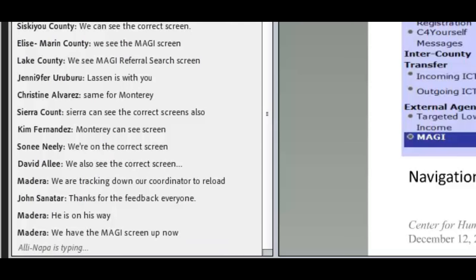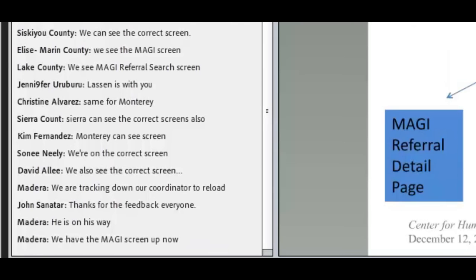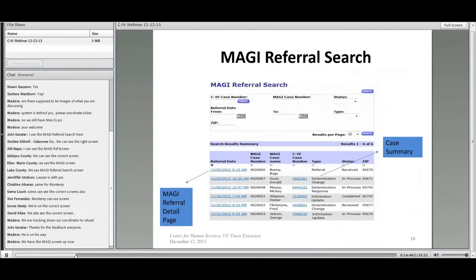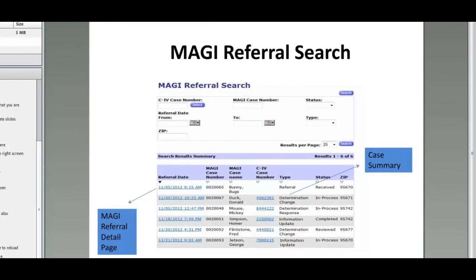Let's talk about the MAGI referral search page. The date, time, and timestamp hyperlink will take you to the MAGI referral detail page. If the referral has been linked to a C4 case, you will see the case number. Clicking on the C4 case number hyperlink will take you to the case summary page. Sounds like the EAP process, correct? You are going to see different types of status, so let's move on to the next page where we'll talk about the statuses.